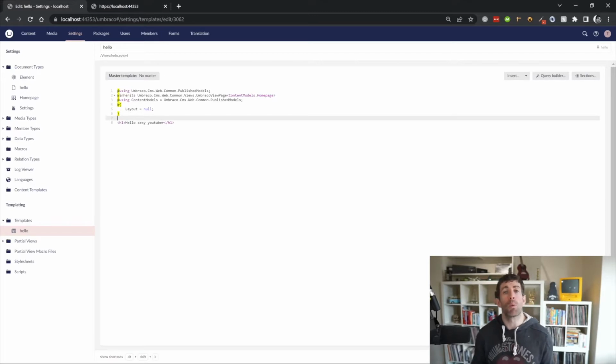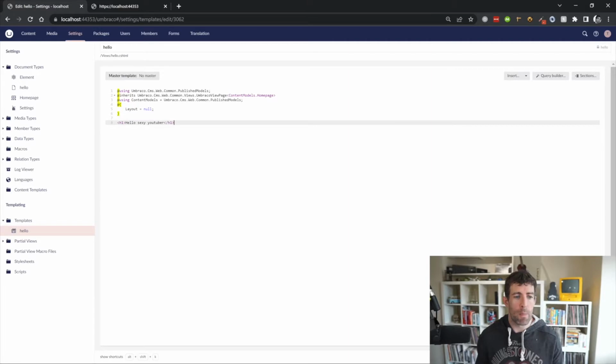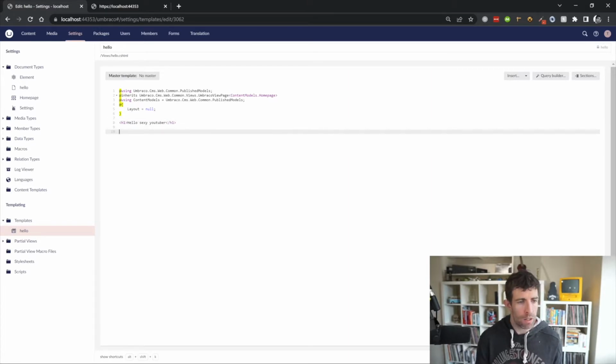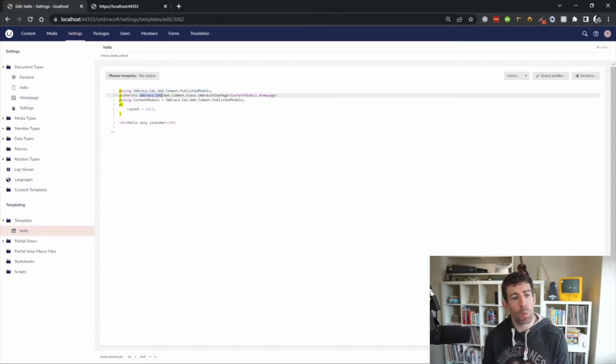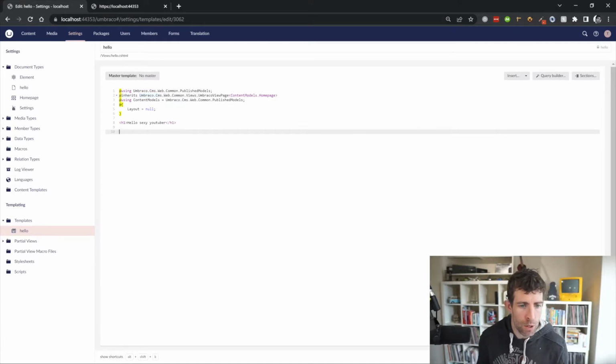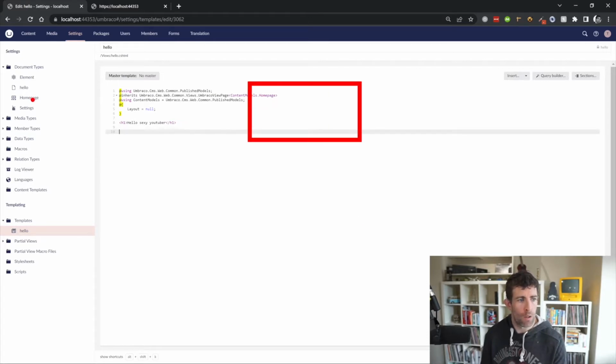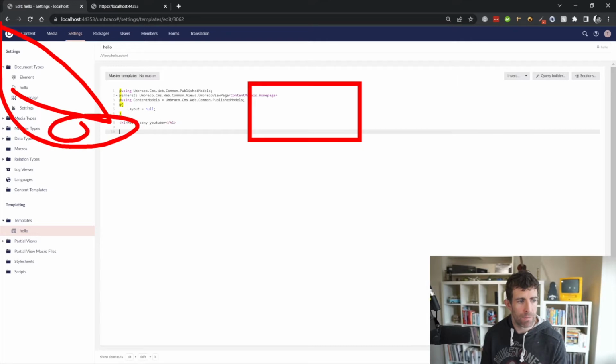So when we're working with Models Builder in memory auto mode, we can access the models from here basically. So what we can do is make sure that we're importing from our namespace. Remember when we looked at the configuration details, it told us the namespace we should use, so we'll use that. And then you want to do the inherits Umbraco.Cms.Web.Common.Views.UmbracoViewPage, and then you can do ContentModels.Homepage. And Homepage here is based on the name and the alias.